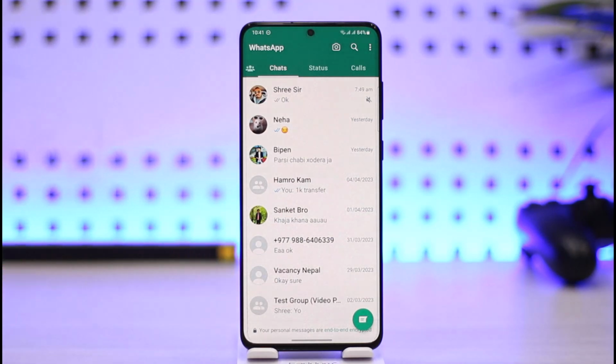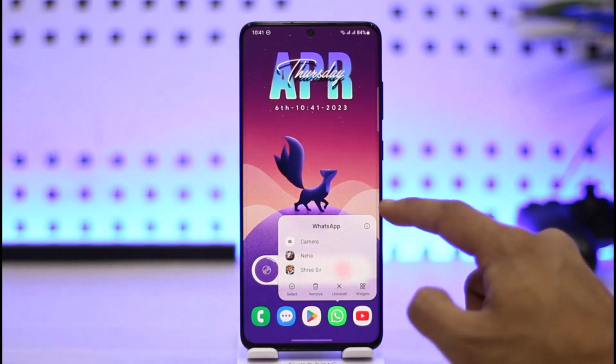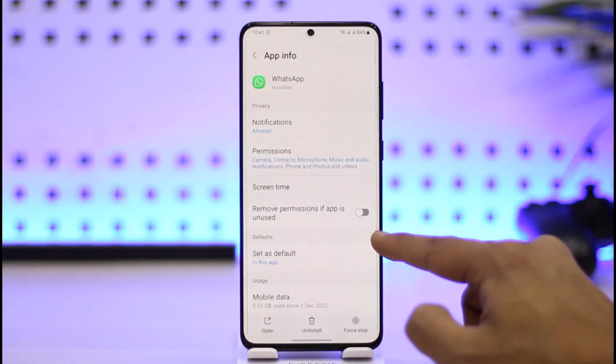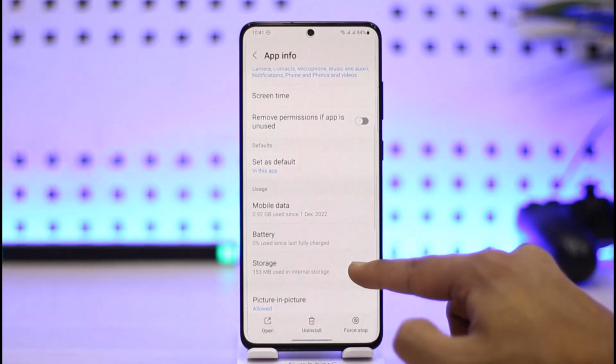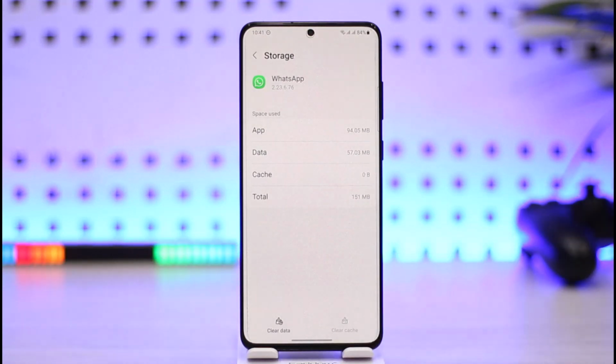Sometimes the issue could be with your own device storage. You want to make sure you have enough storage and do some of the things which we are going to discuss in this video. The very first thing you want to do is simply long press on the WhatsApp app icon, then tap on the I button that you see. Once you tap on the I button, it will take you to the app information page. Go to storage, click on clear cache. Now do not tap on clear data, because if you have any important chats that you've not backed up, clearing the data will most likely remove all those chats.